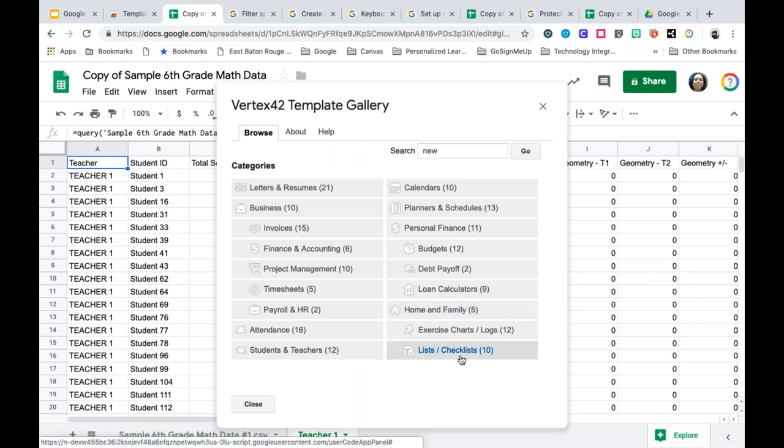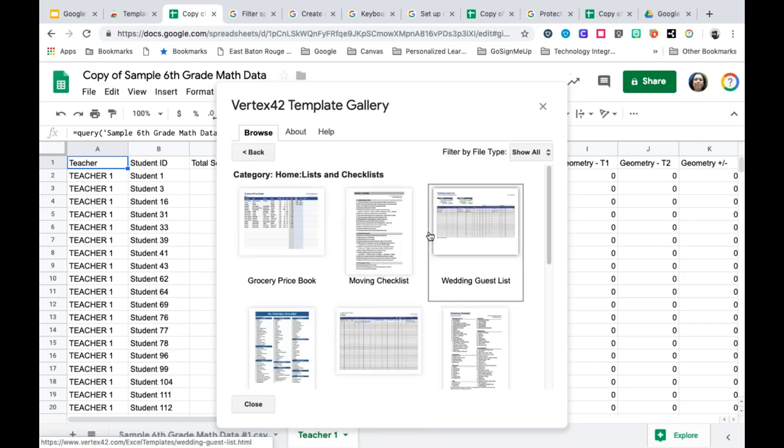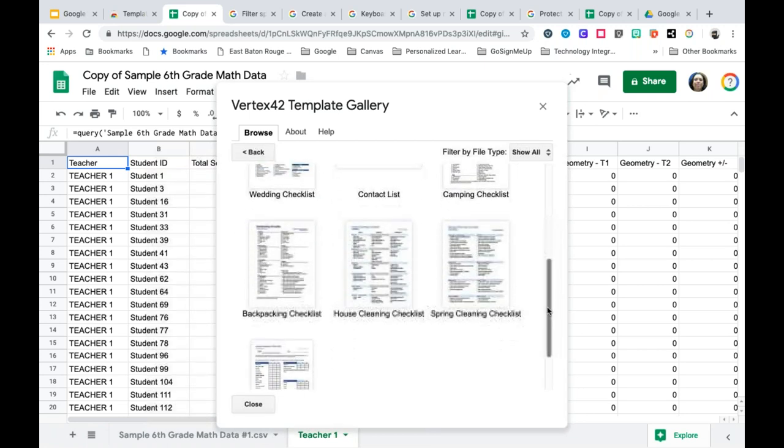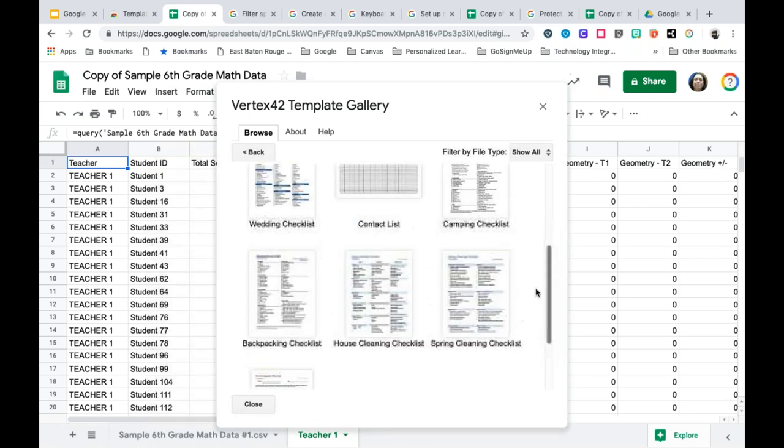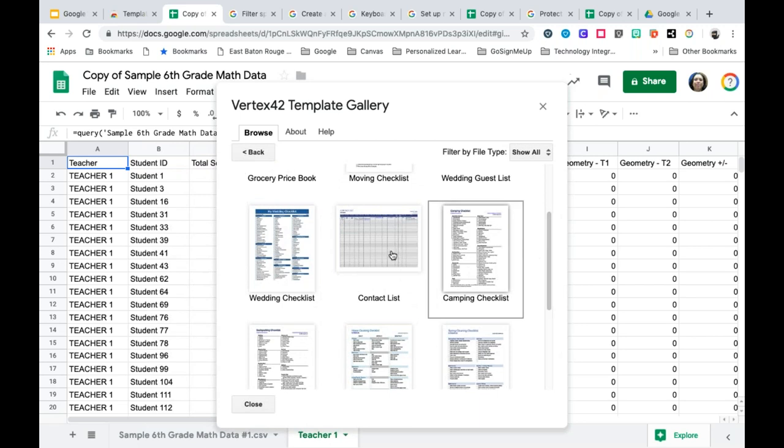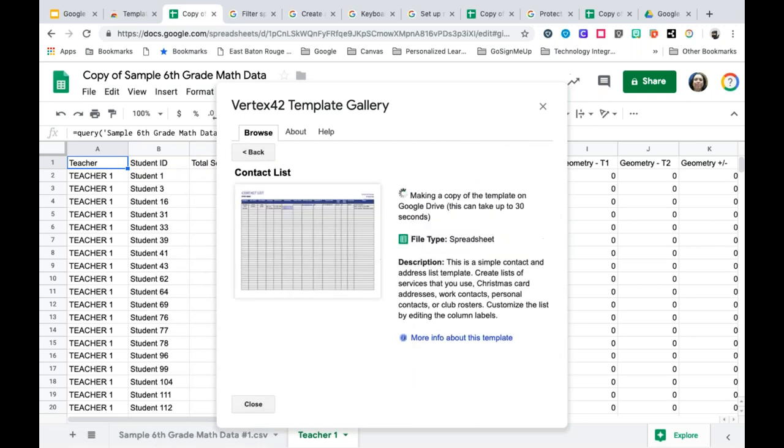Remember, use templates. That was one of the tips that I recommended early in the webinar because it will save you a ton of time. The nice part about this add-on is that if you find a list or a template, it's very easy. Click on it, and it automatically copies it to your Google Drive so that you can start using it right away.